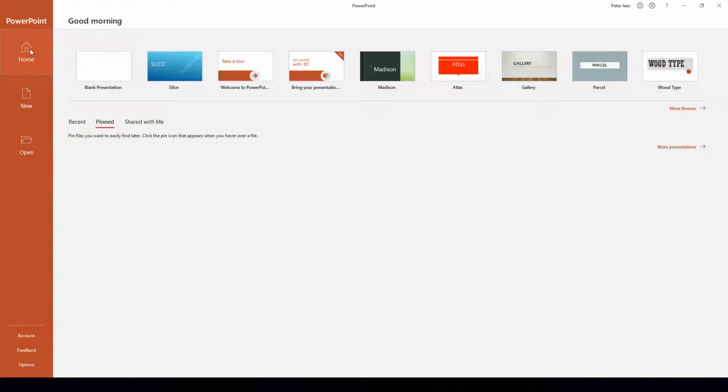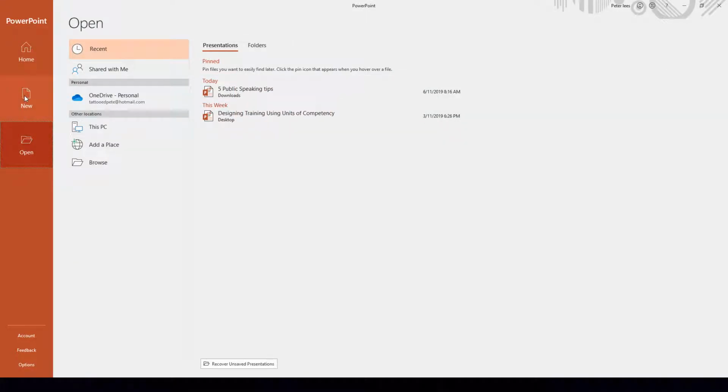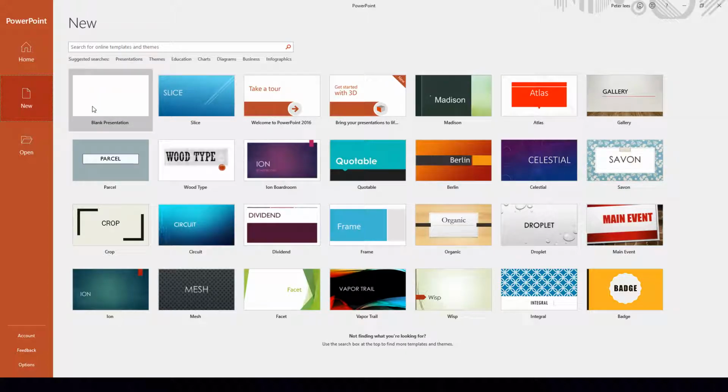You'll have your Home, New, and Open option. Let's get started with the New option because we're going to be looking to create a new PowerPoint presentation in this video. When we click on New, we have a range of different options available for us. These are all different themes or designs that are currently stored within Microsoft PowerPoint. We can then also search for online templates via the search bar at the top here. It also comes up with some suggested themes for us.